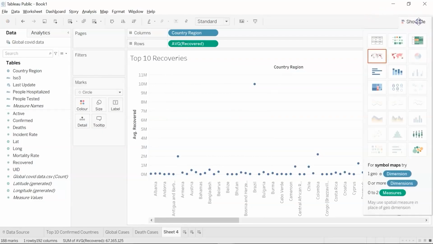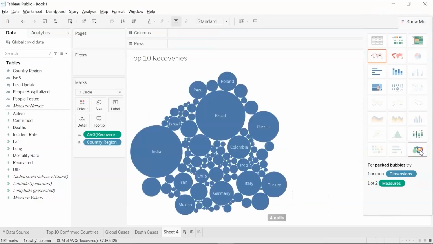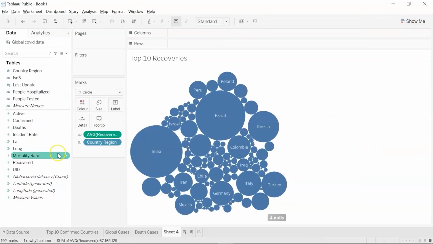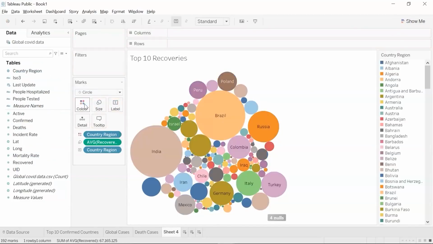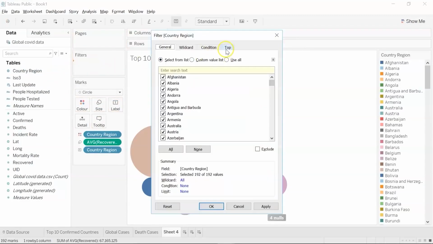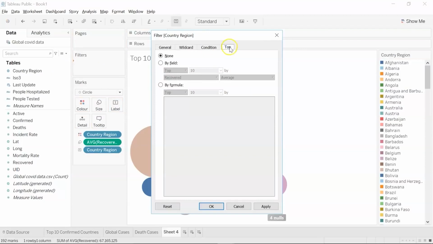And here I'll select my packed bubble chart. After that, I am going to drag my country or region onto colors, and then I'll also put country under filters. So I'll go to the top menu and I'll filter it by field.